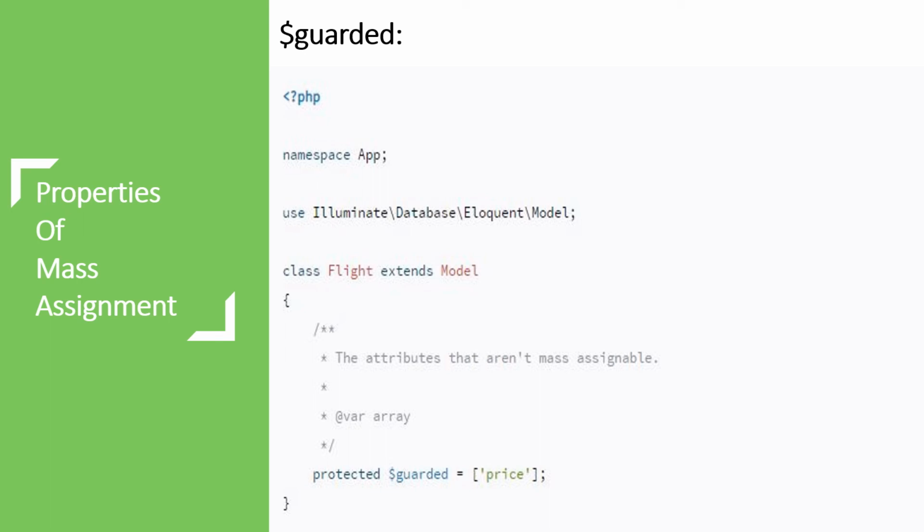So this slide is showing the working of the guarded property on models, where fillable serves as an allow list of attributes that should be mass assignable. You may also choose to use guarded. The guarded property should contain an array of attributes that you do not want to be mass assignable. All other attributes not in the array will be mass assignable.